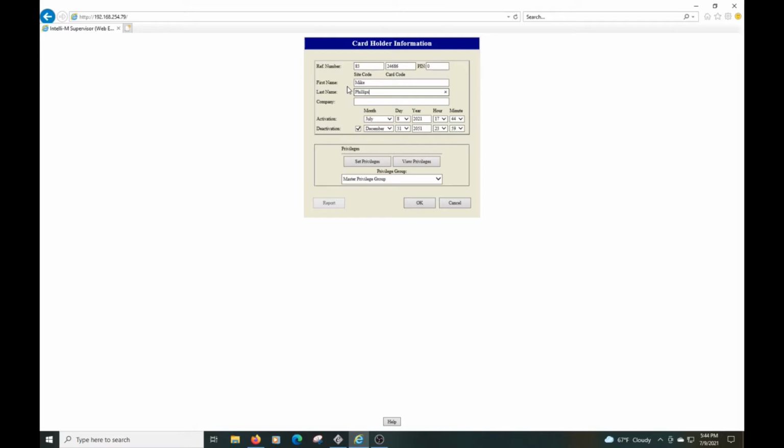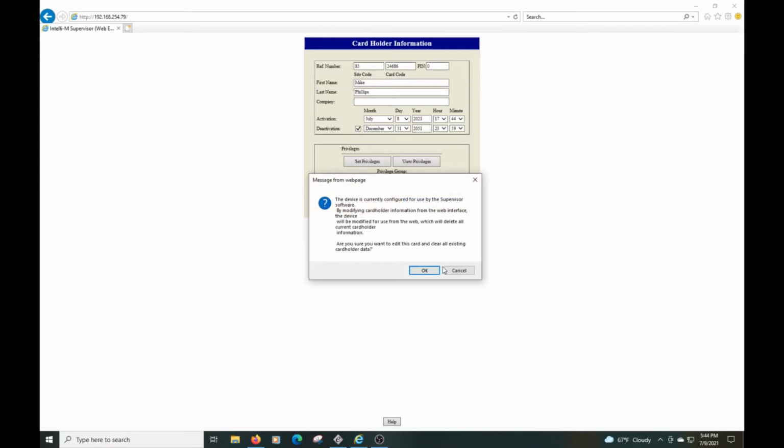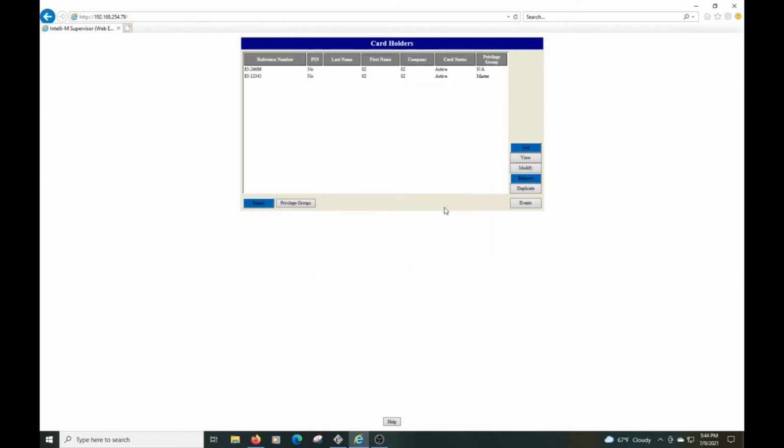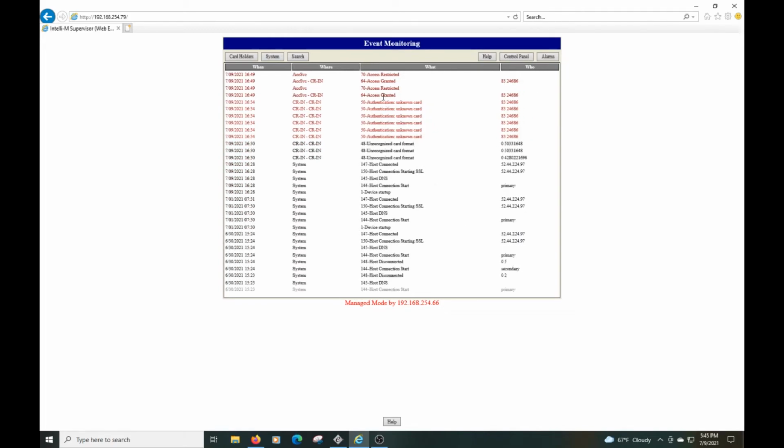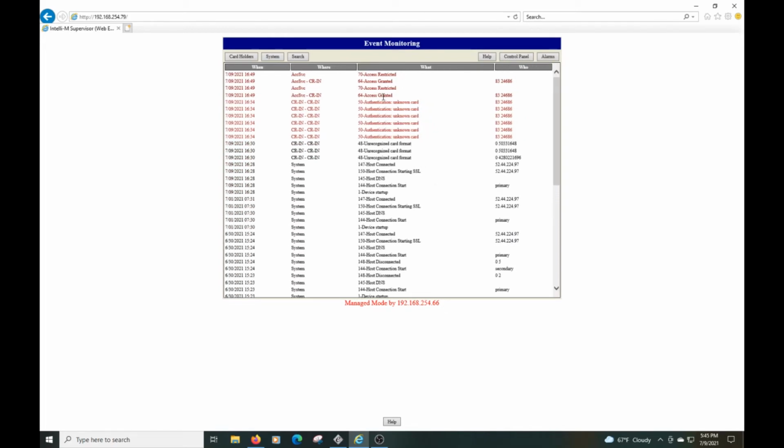Phillips. And click OK. Now it's going to tell me this because I'm already attached to the cloud, but when you go back, you'll see here that it says that reference number, and you'll show up here first name and last name as you've entered it. Click on events, and it will have said access granted and access restricted.